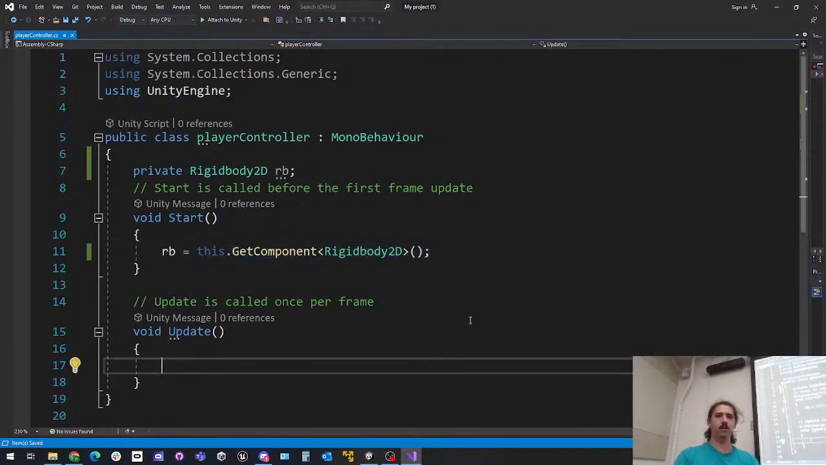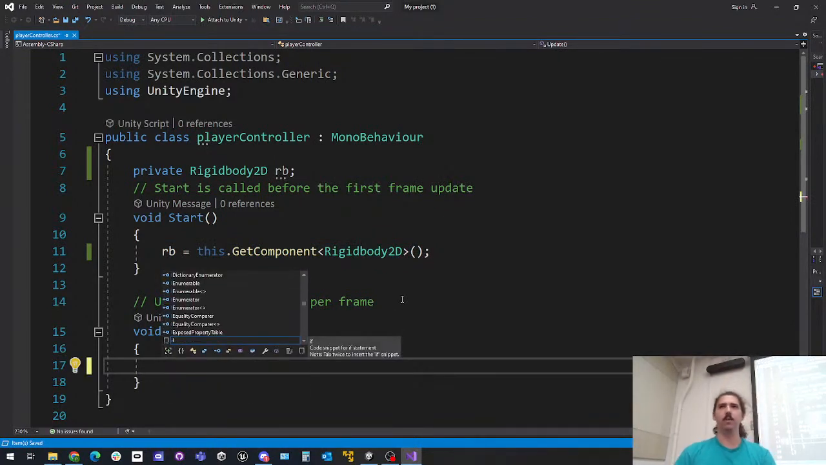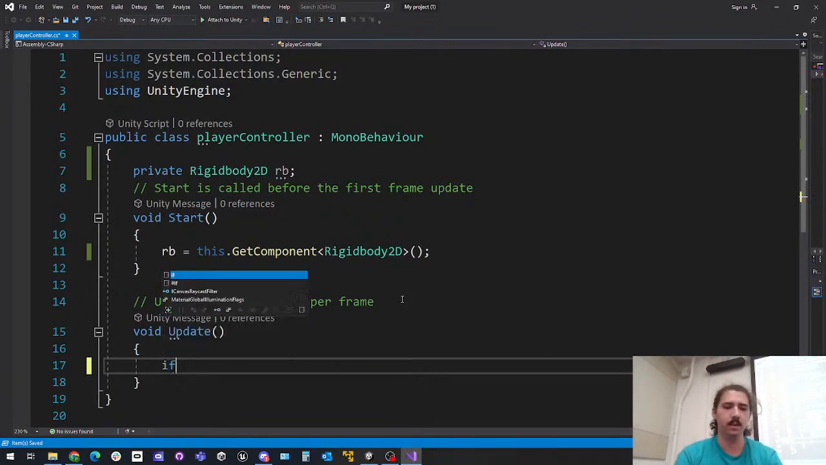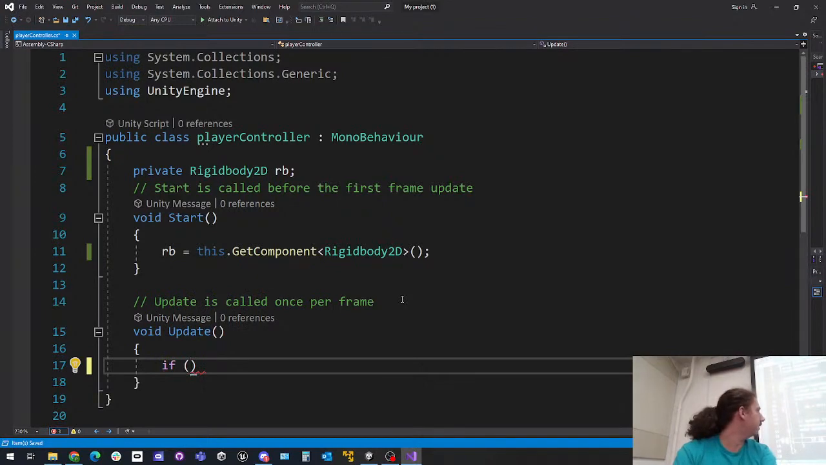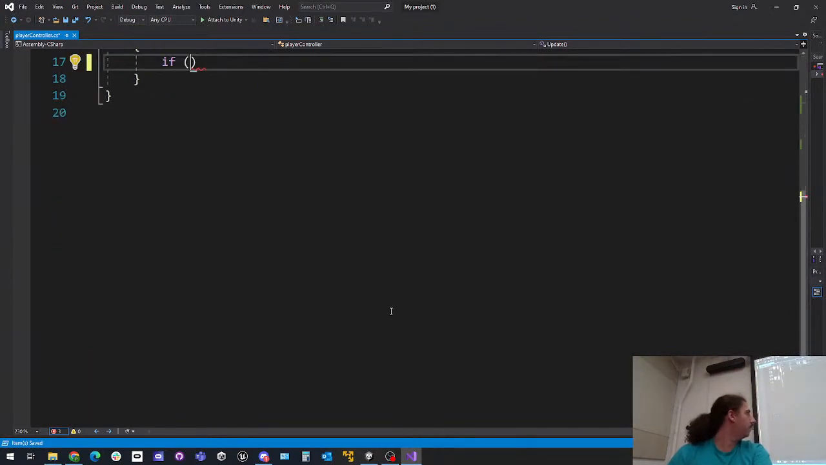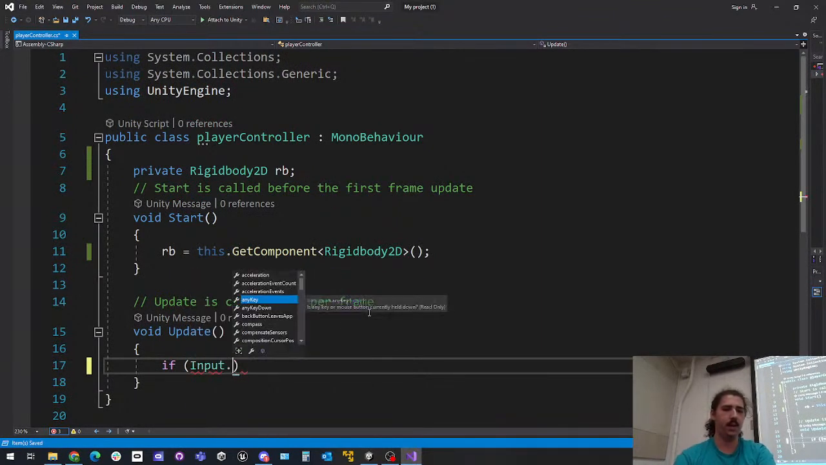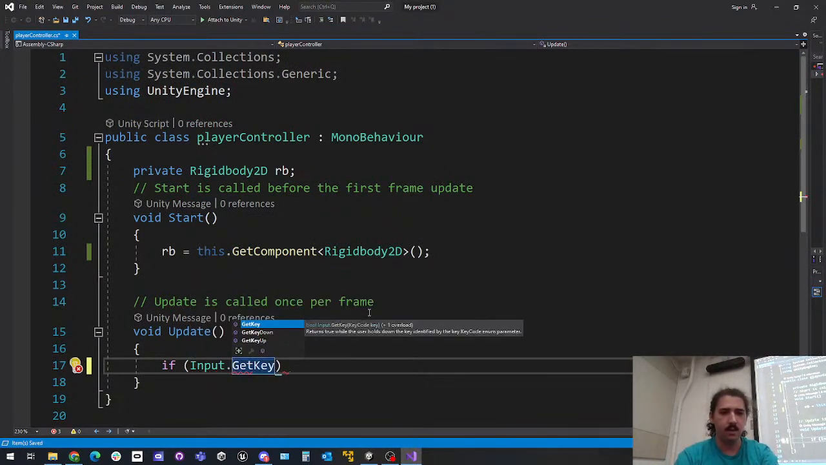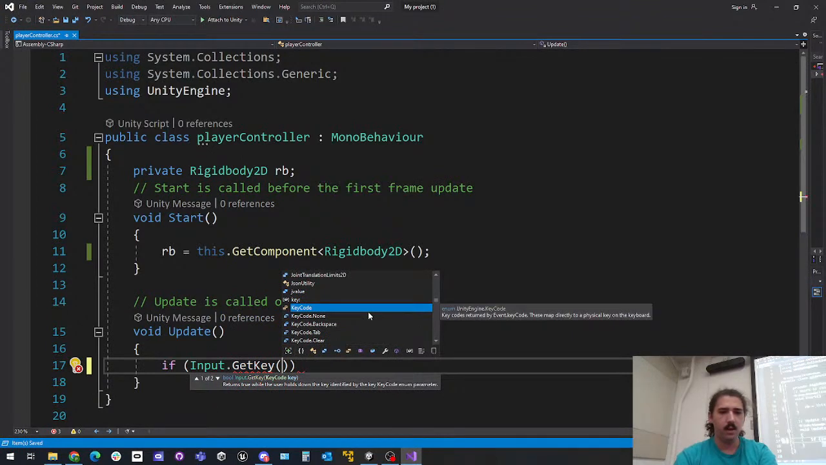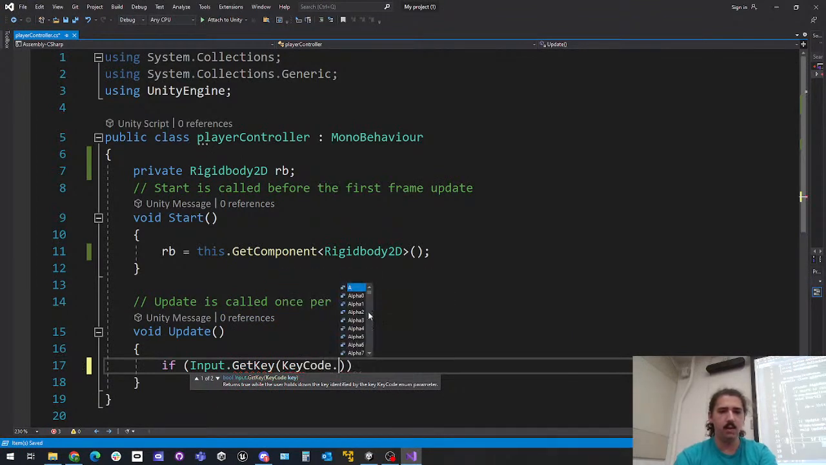Now, in the update loop, we want to move our character. But we don't want to move them all the time, so we're going to have to get a little bit of input. I'll start simple and just say if Input.GetKey and then KeyCode.A.